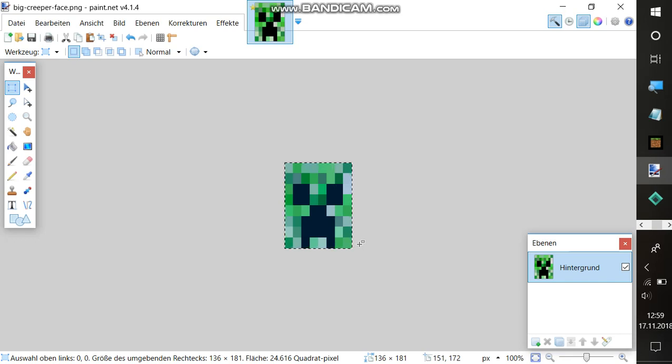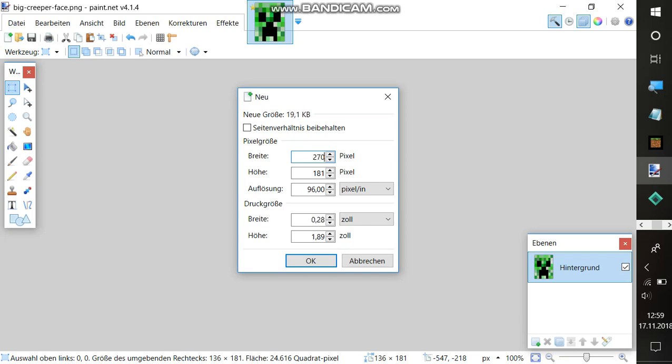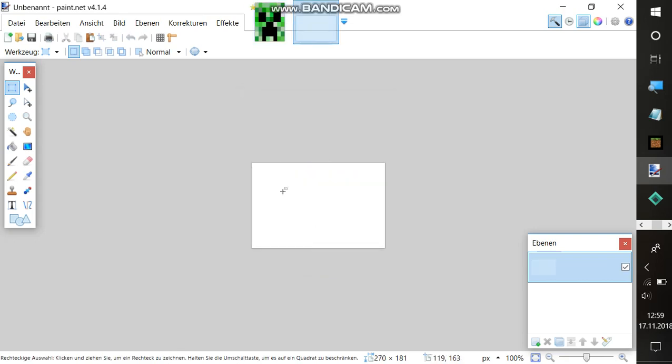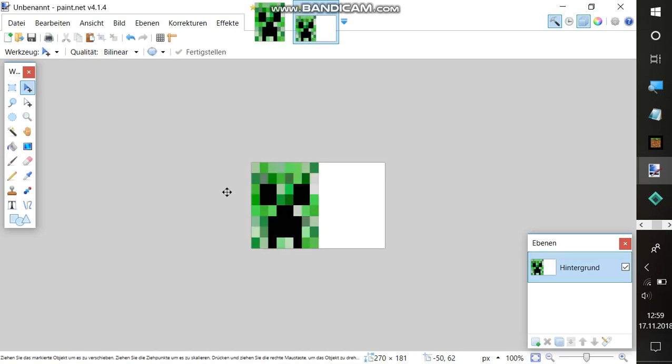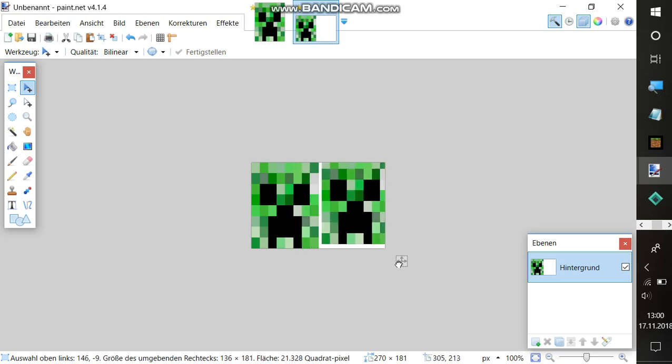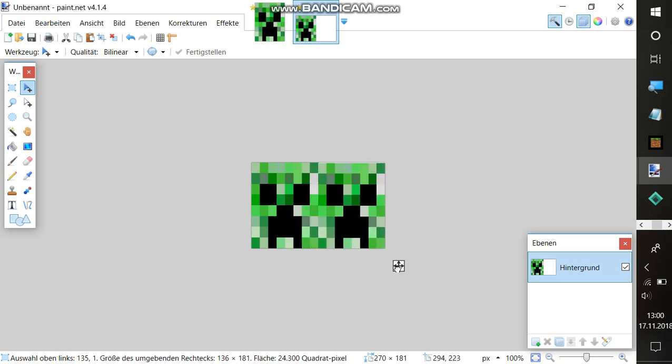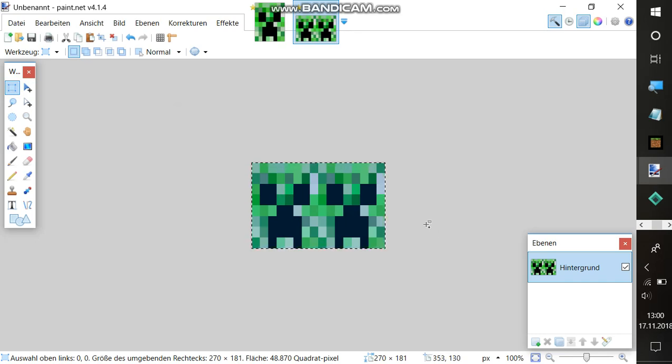Then you copy this by pressing Ctrl C. Go in new, and type in 270. Don't type in anything in the other fields. Just go OK, and it's done. Now you paste it by pressing Ctrl V, press enter to confirm, and paste it again. Now you grab it and drag it over. Make sure that if you use the same picture, it looks just like that. There should be no white on the side. Make sure it looks like that. Then copy it again.